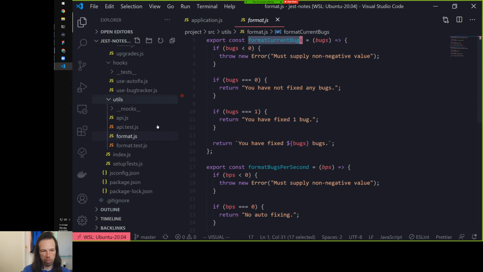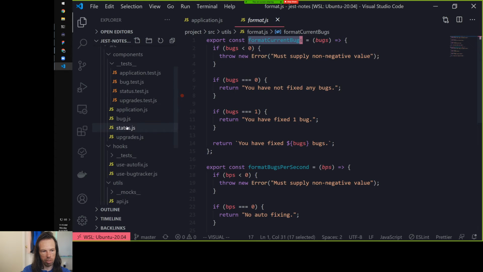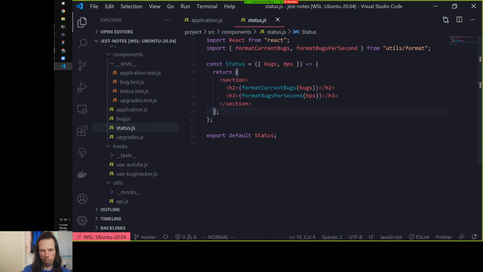So I actually have this helper function that's being used inside of my status here. And my status is pretty straightforward because what it does is it takes format current bugs and it calls it with the value and it just displays whatever this function returns. Is this similar to something we've done already? Can someone in the chat or even in voice just tell me where they've seen this idea before?